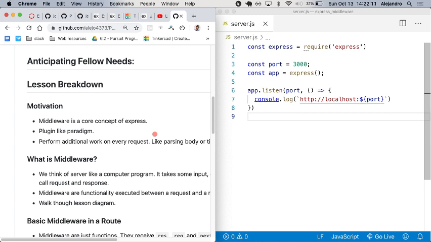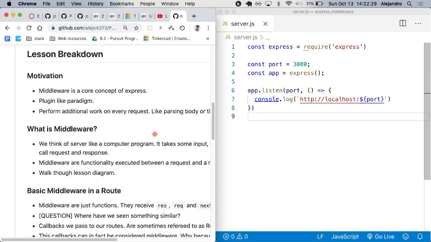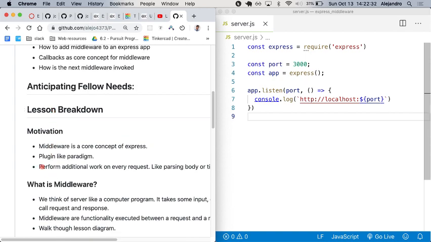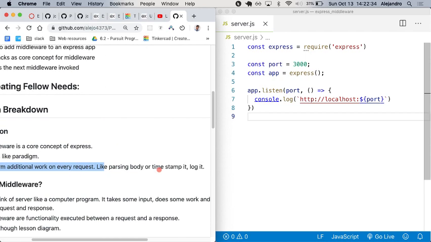That is a lot of how, as our server starts to grow, we're going to be seeing a lot of that. We're going to be pulling in some code somebody else wrote that is going to be middleware, and we're going to plug it into our Express server. Why are they useful? They're useful to perform additional work on every request.